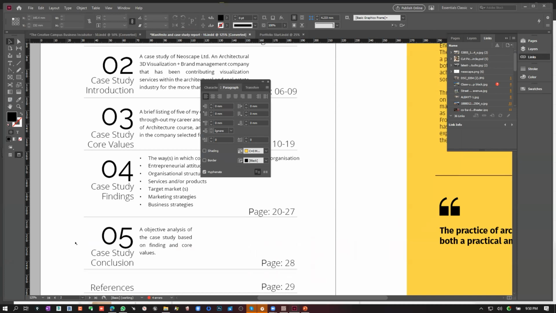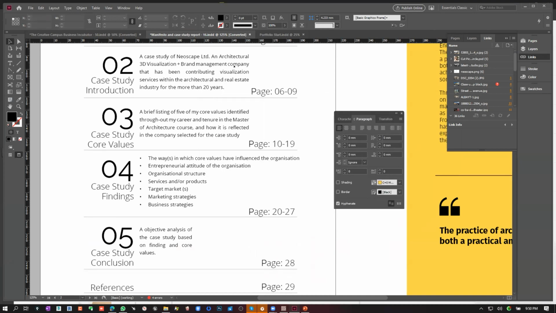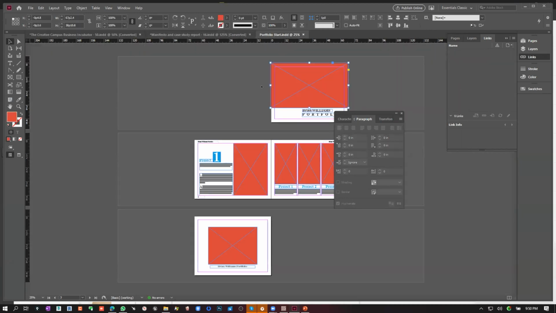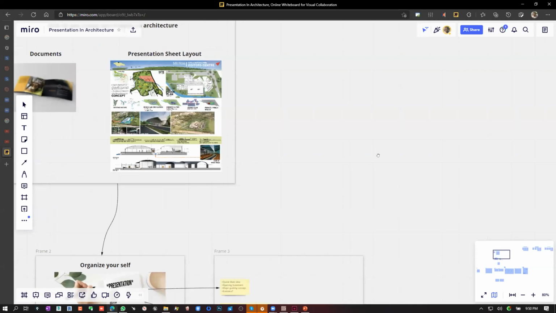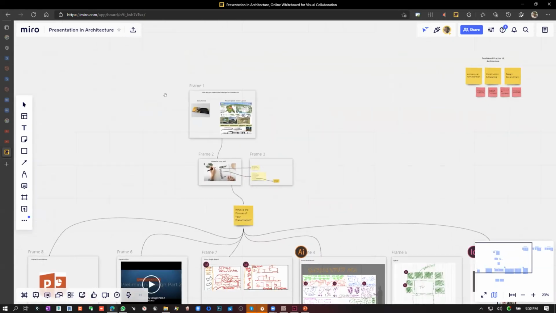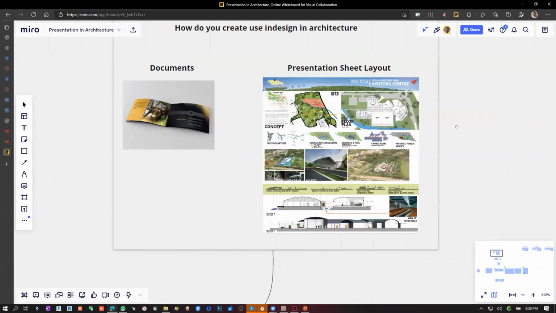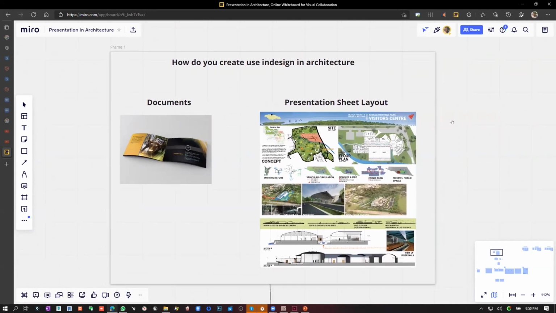Now, I do have two little examples to show you here. Let's go. Right, now, some of you might be familiar with some of these things because I actually just teach a quick introduction to using InDesign. Here we go. So I have here just a quick board that I put together just to let you understand how InDesign fits in the architectural sphere, right?